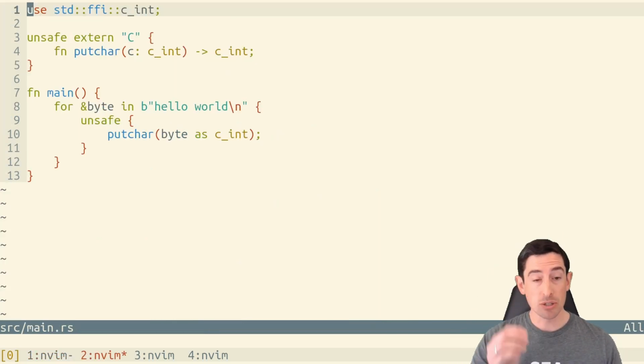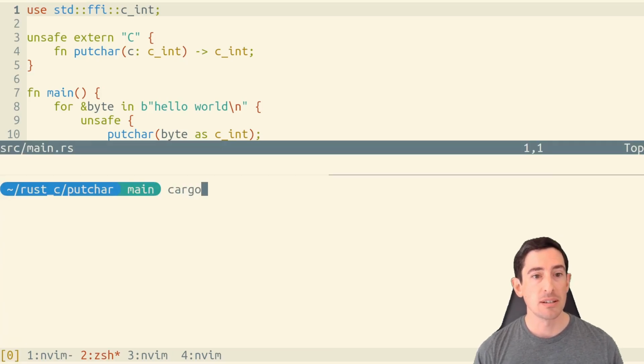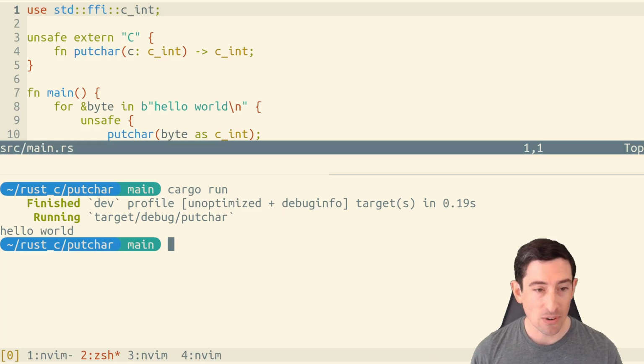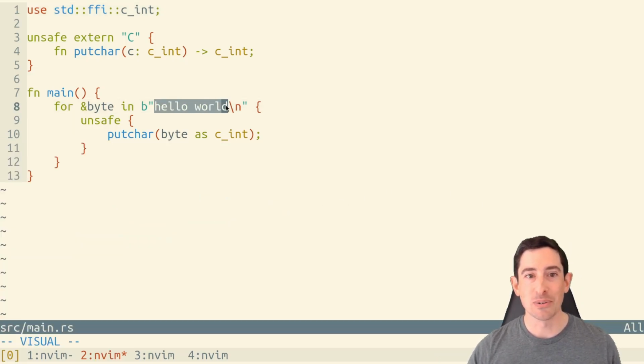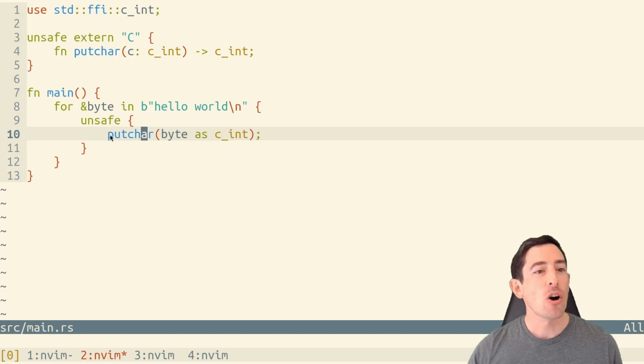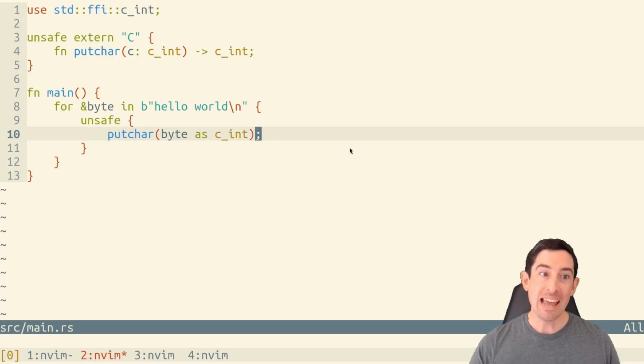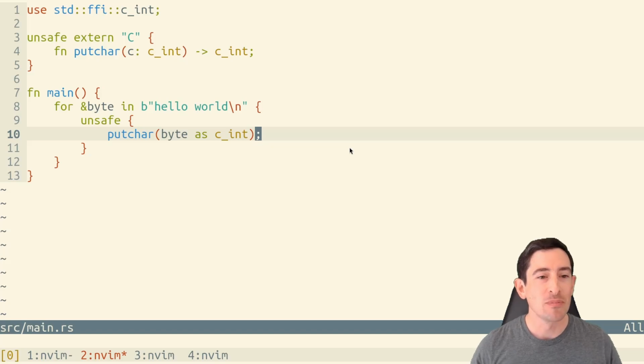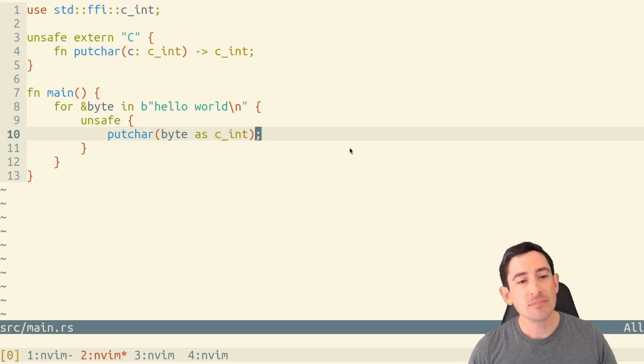So here's the code in my terminal. We just looked at it. And I should be able to run this. Hello world. So I just made 11, 12 calls to putchar. And those are C function calls. So this is the smallest example I could come up with of calling a real C function.